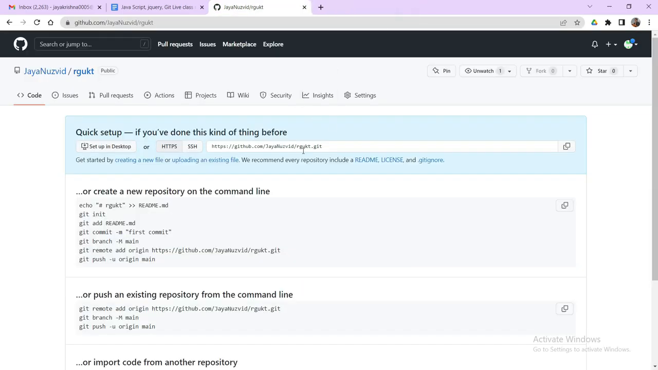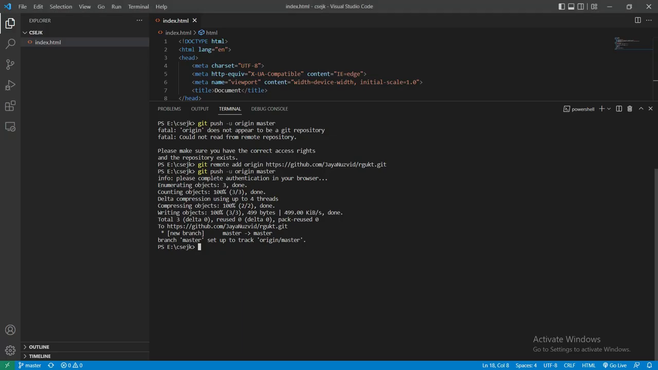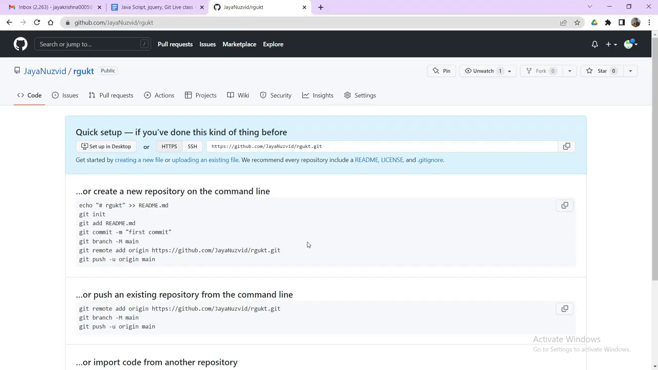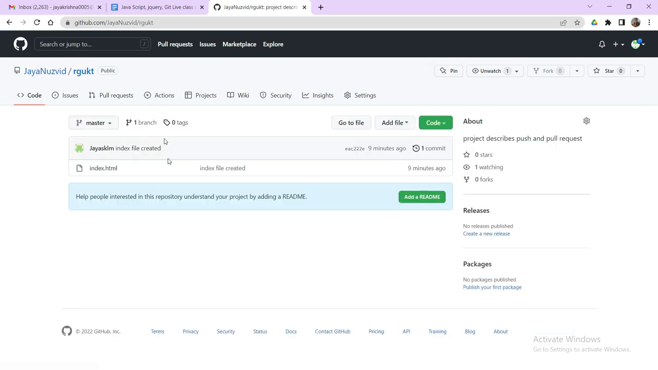So I will close this file, I don't need it. That is the reason it is automatically authenticated, and I can observe it has done something: enumerating objects 3, writing objects 3 by 3, from master to master, branch master set up to track origin/master. You can observe, if I refresh here, that data will be added here. One branch is created, and that branch is master.